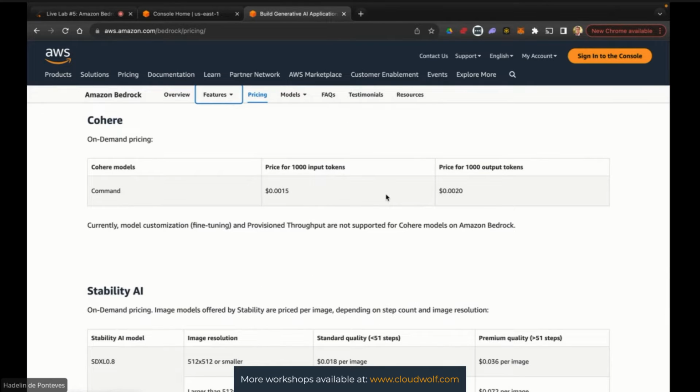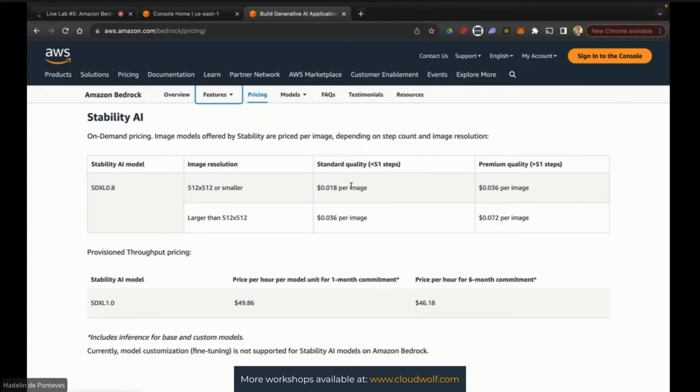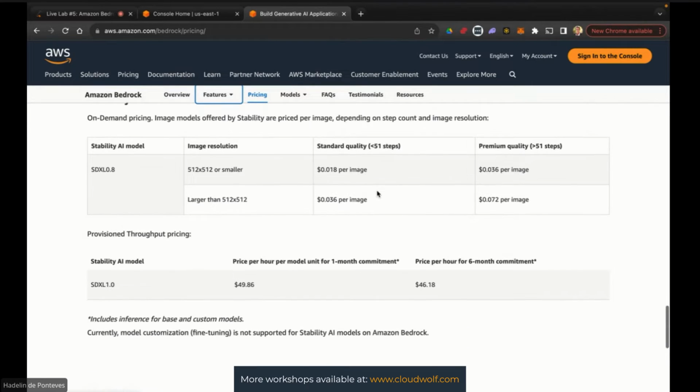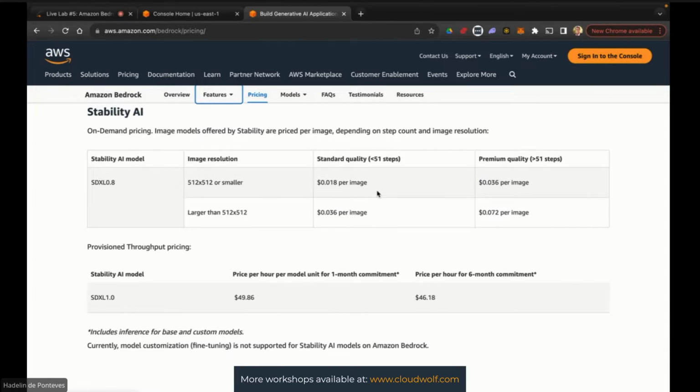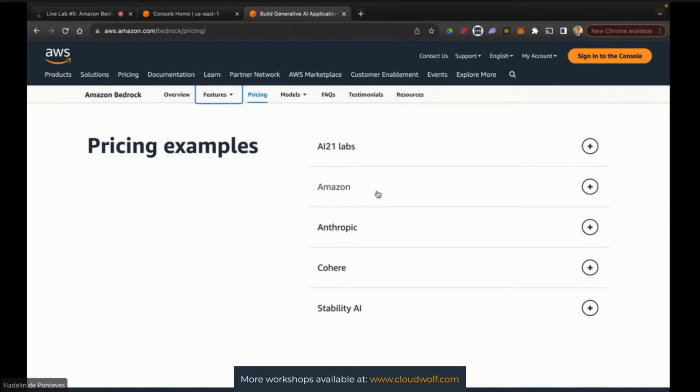Cohere, which we will test as well, you will see the price is very low as well for 1,000 input tokens. We will have much less input tokens. Stability AI, so that's for image generation. Same, the price is low. Okay, we will just do 1 or 2 prompts for image generation, so we don't get charged too much. And yeah, okay, so these are the pricing.